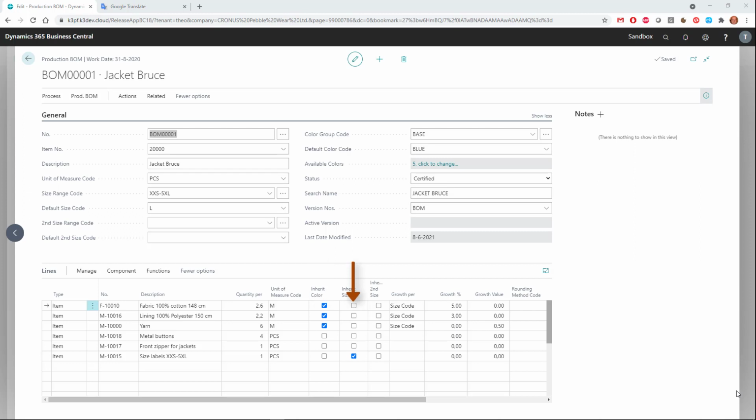The column inherit size defines the one-on-one relations for sizes. The best example for this is the size labels. Of course, we need to put a size label XS in the end product size XS, a size label S in the end product size S, etc. Again, sounds natural, but a system needs to be told. For products with a second size dimension, for example jeans that come in colors, waist sizes, and in seam sizes, we could also use the inheritance function on the second size.